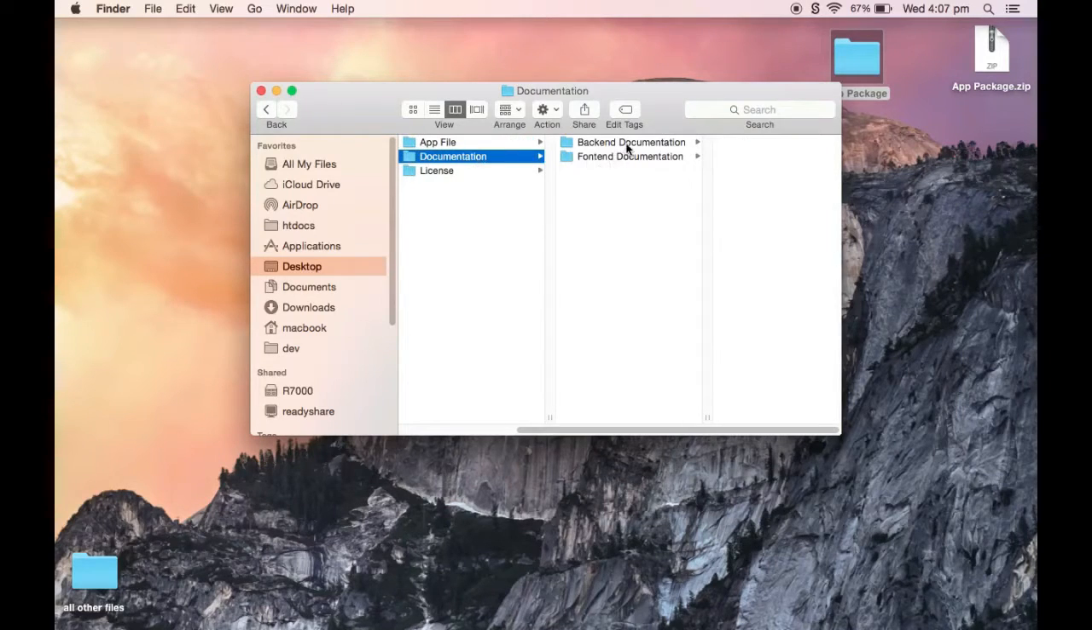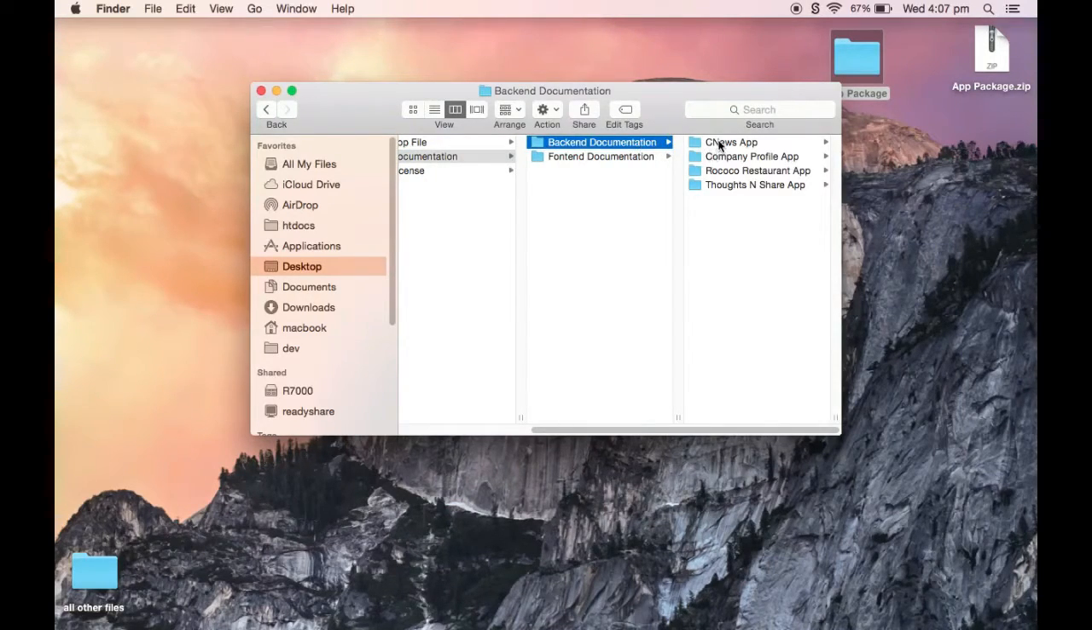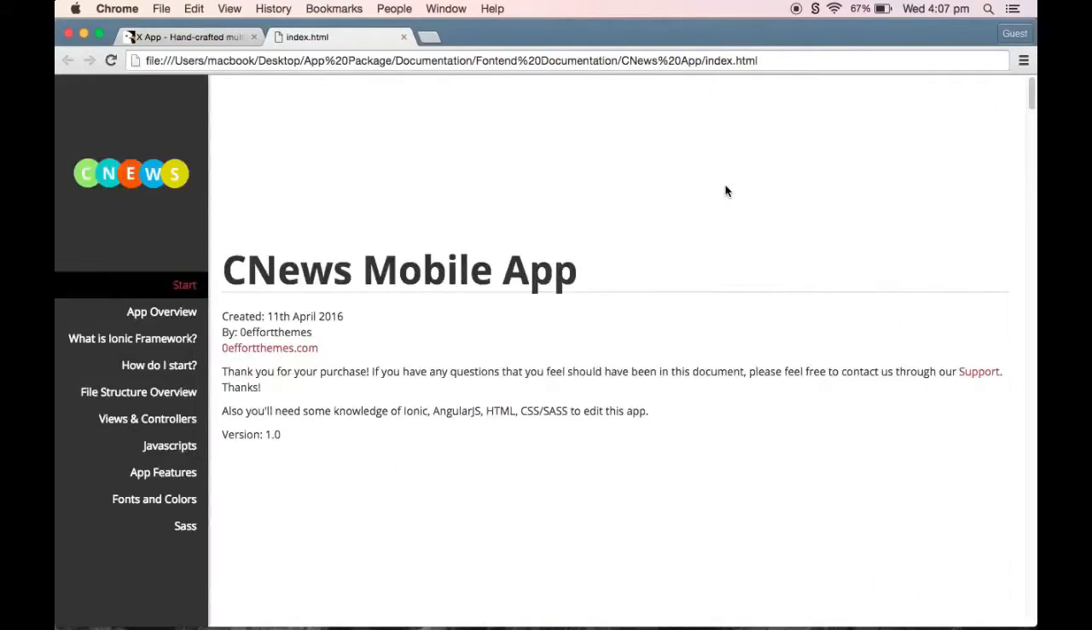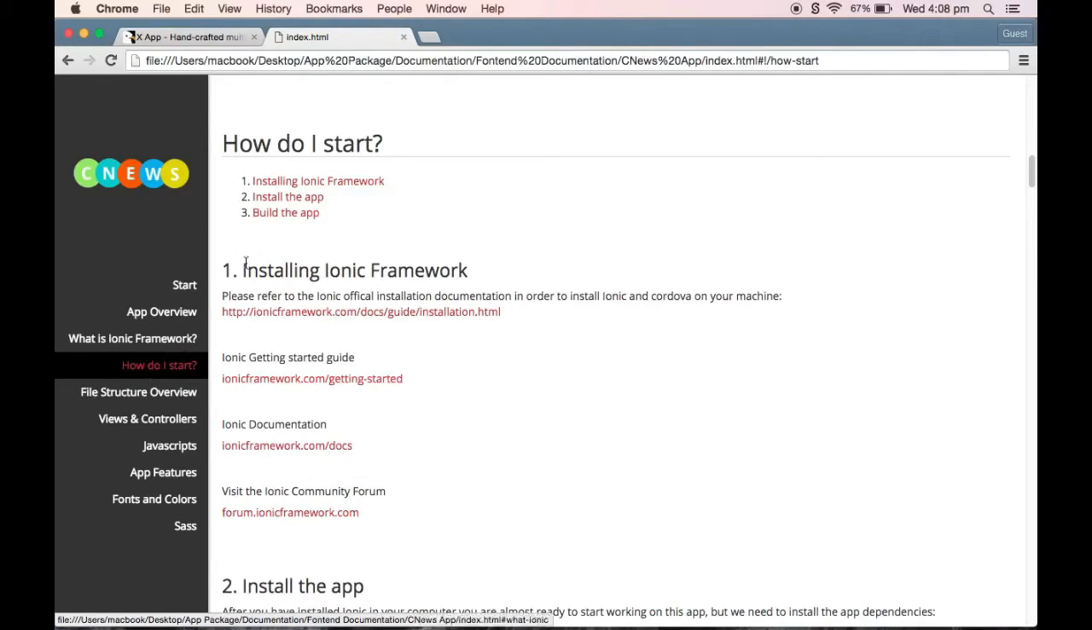The documentation contains the backend documentation of all the 4 apps and also the front end documentation of all the apps. So let's open the front end documentation of the CNews app, index.html. This is what we will be following. To get to the installation part, the setup part, we click on "How do I start" in the left panel. Once we click there, the steps are explained.